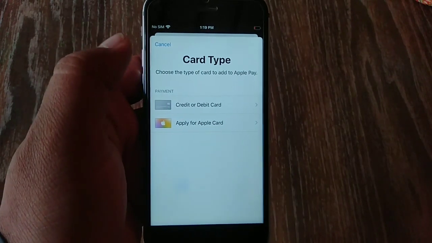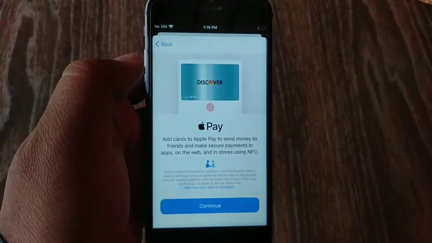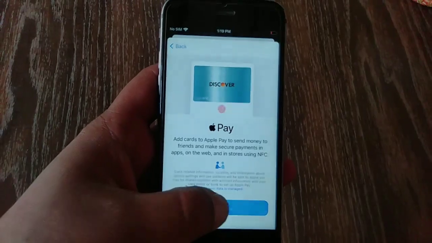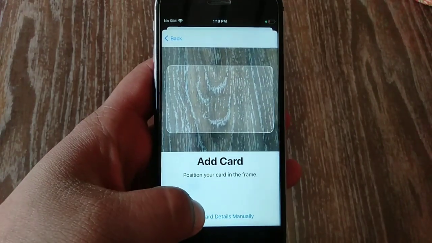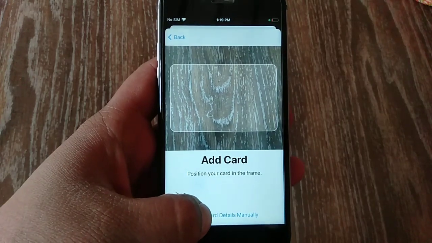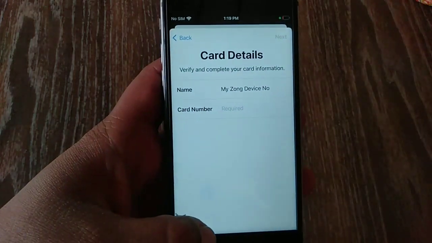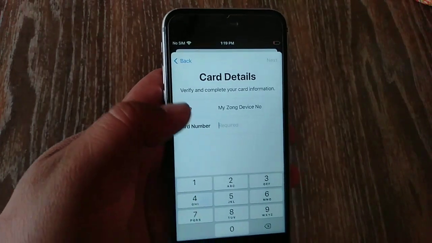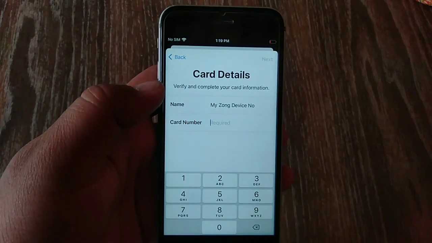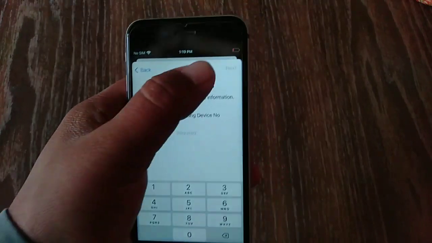Now tap credit or debit card, then tap continue at the bottom. Now you will see enter card detail manually. Tap on it. Now enter the name and card number and then tap next. Then enter the requested information.